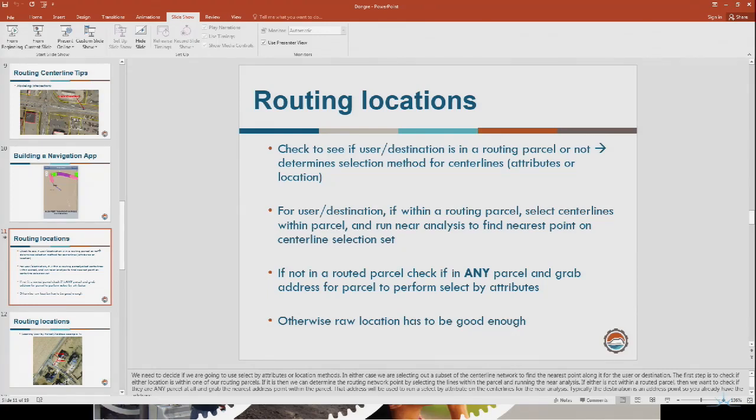And so first you'll actually check to see if you fall within one of these polygon boundaries. And if you do, then you can create your selection set with that polygon for your center lines, and then you'd run a near analysis to find that location nearest to your point on that selection set, and you would actually use that point to pass into your solver for routing.